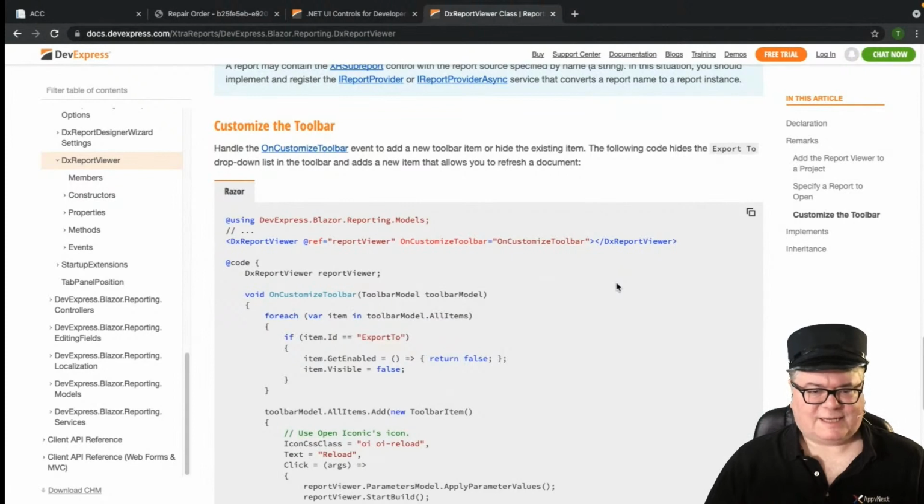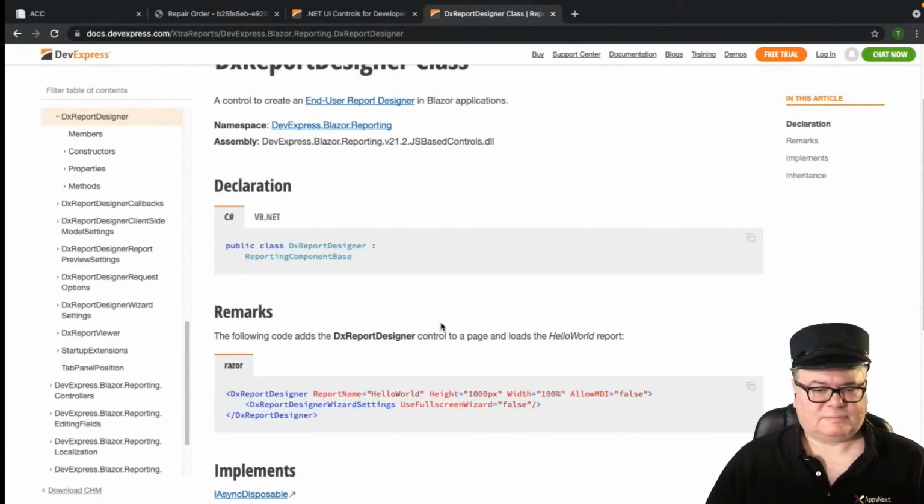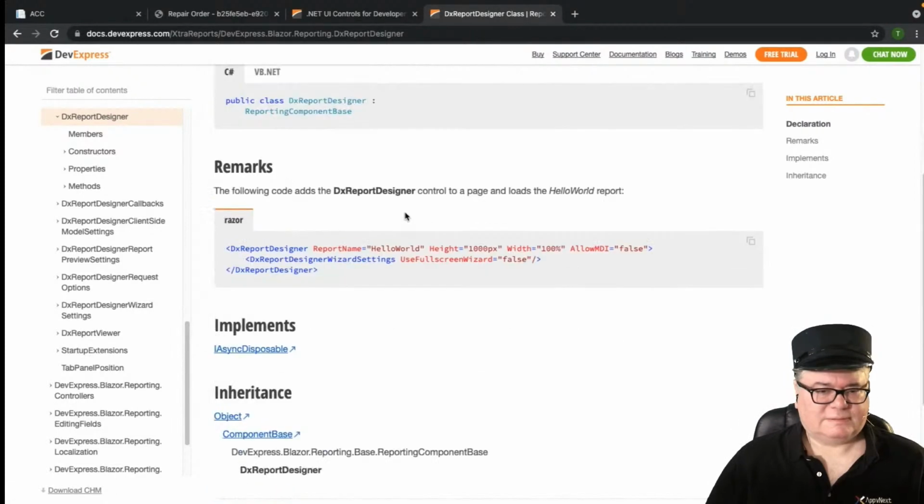And what about the designer? Okay, let's take a look at the documentation for the designer. For this report designer, we're going to be within the same namespace, but we're going to need to set up the NuGet package for DevExpress Blazor Reporting JS-based controls, because this is all JavaScript. Correct, as opposed to the viewer that was native.